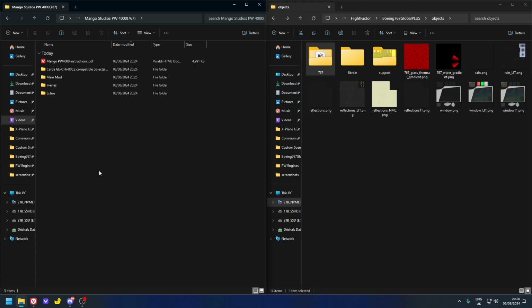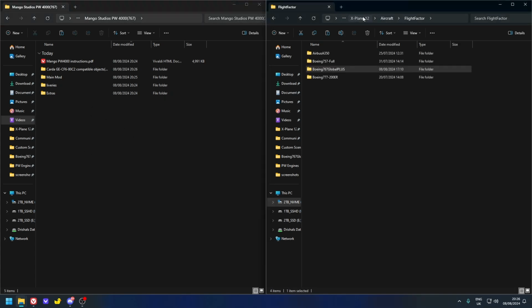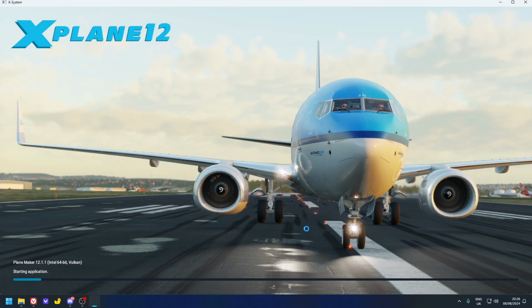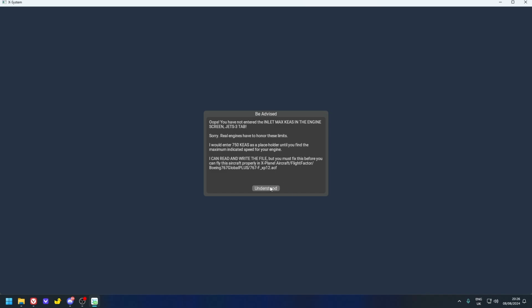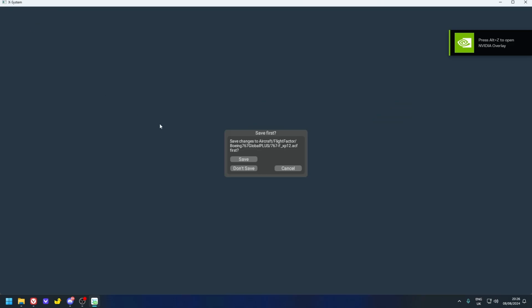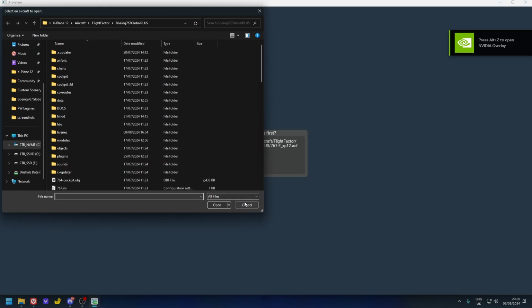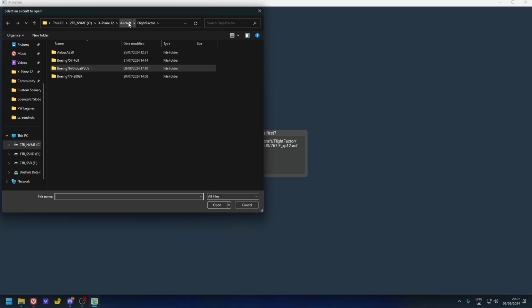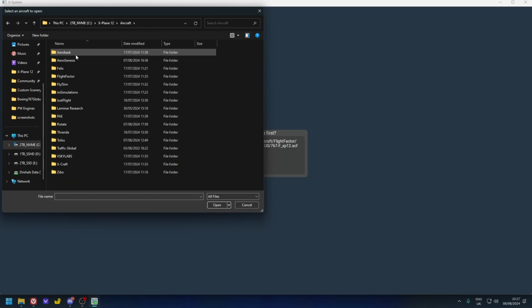So let's now open Plane Maker and edit the ACF files. So let's open Plane Maker, let it load. And what you want to do is you can ignore this warning here. You want to do File Open, and you want to navigate to your 767 folder. So that's going to be in your X-Plane 12 aircraft.